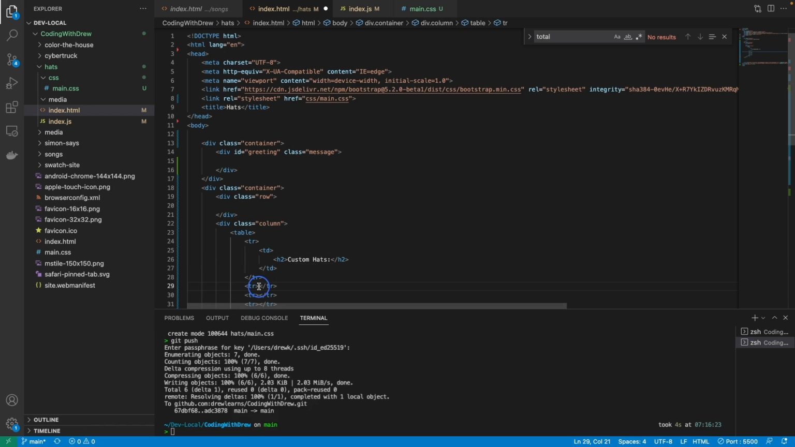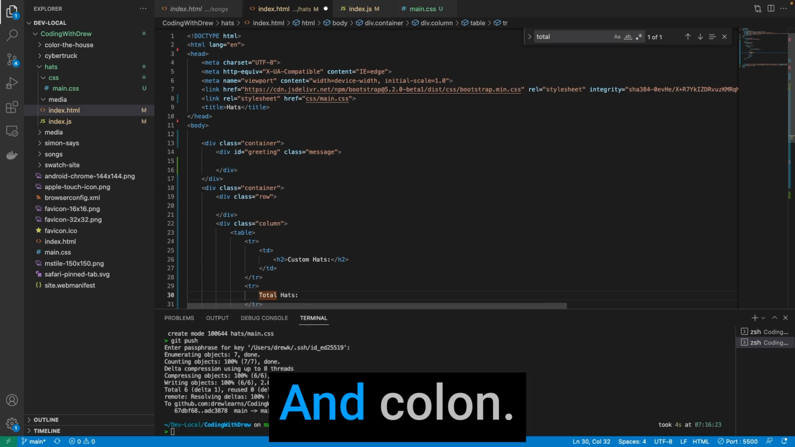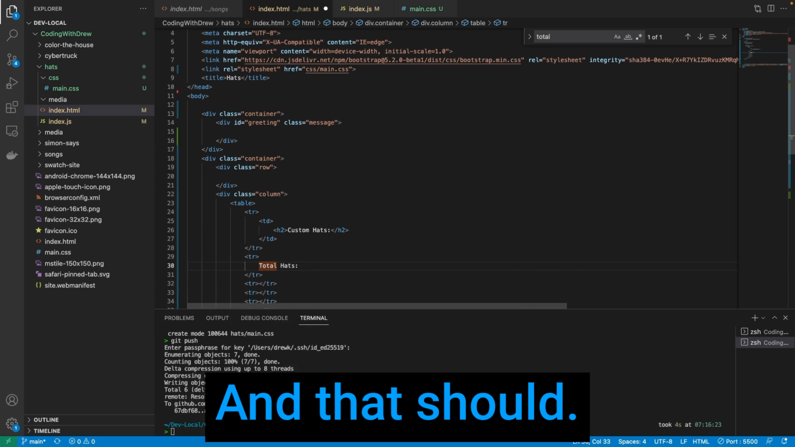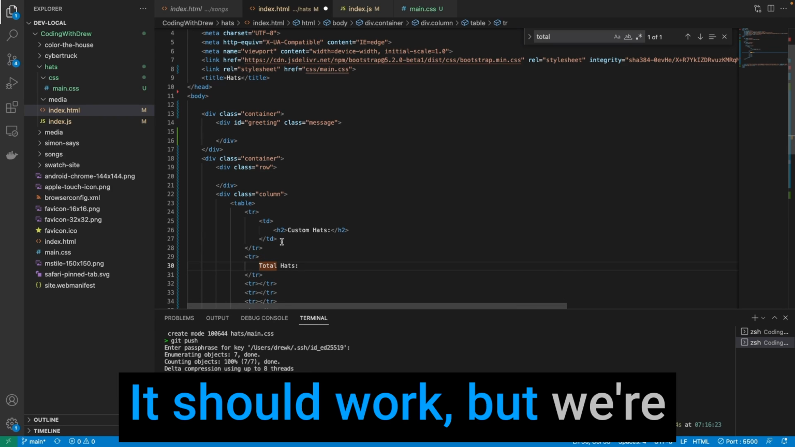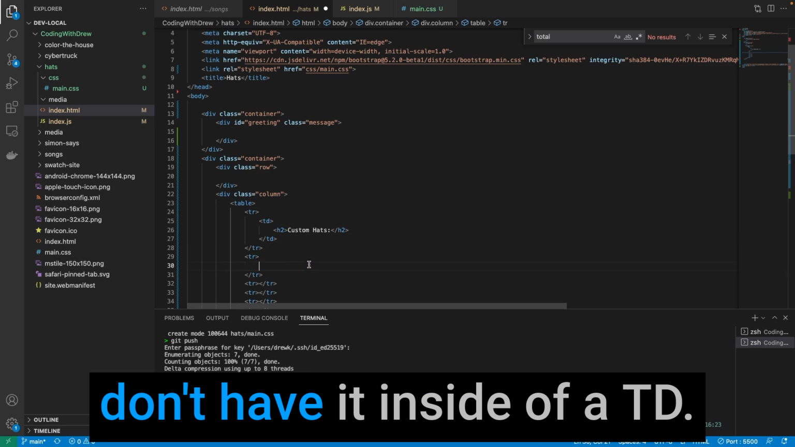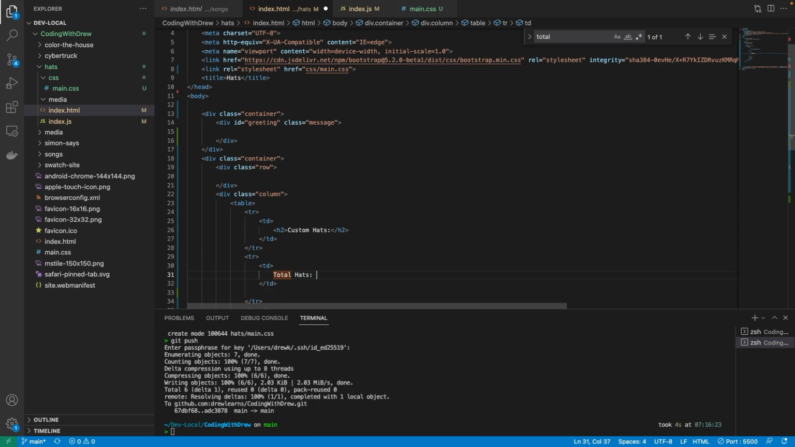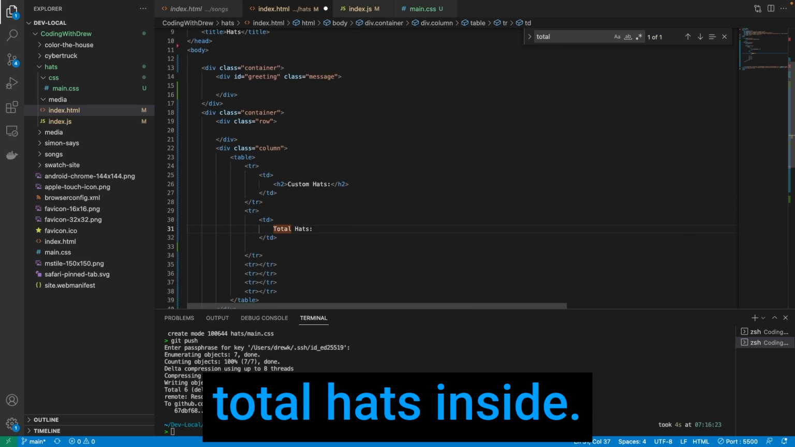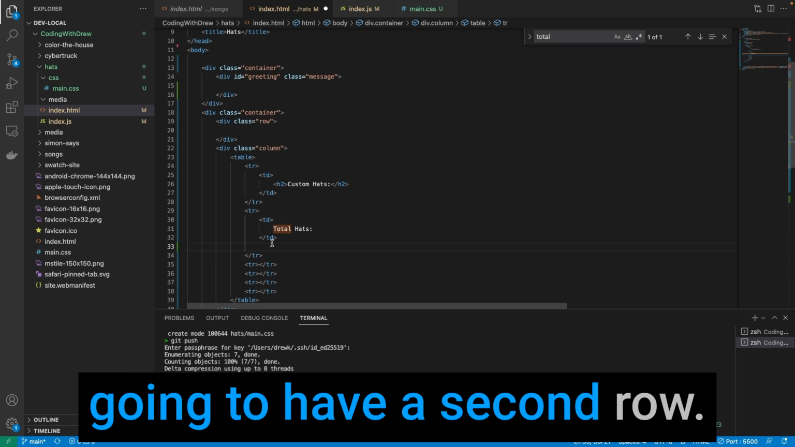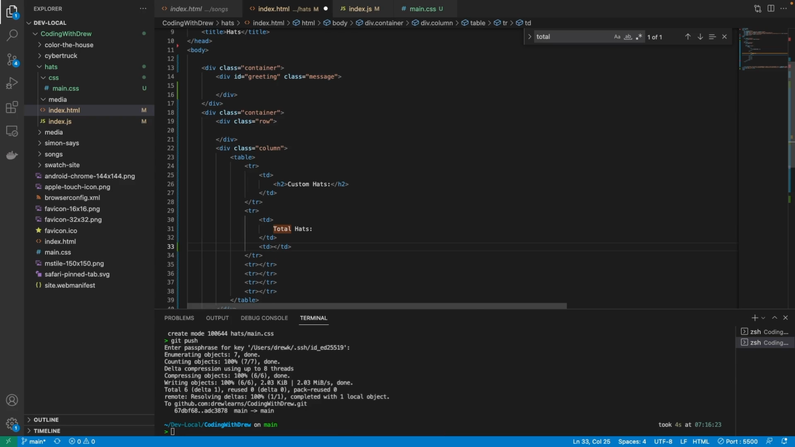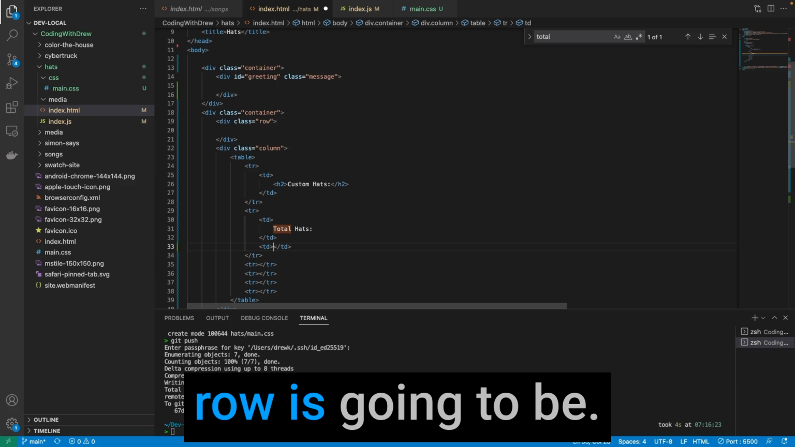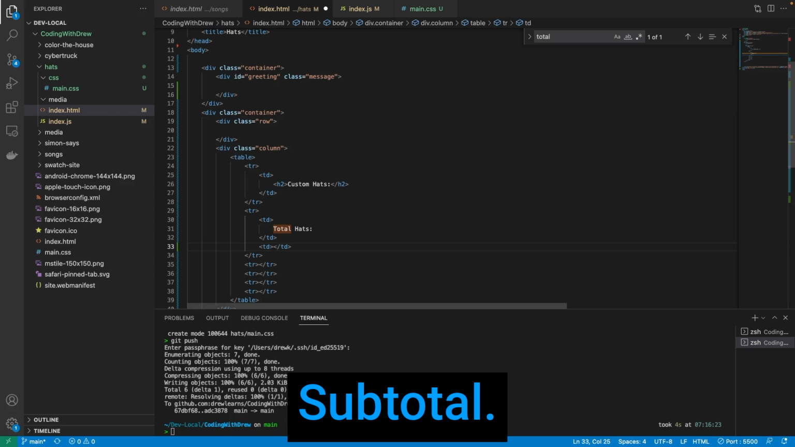this next one, we're going to say total hats and colon, and that should work, but we're messing up because we don't have it inside of a TD. So TD, and then place total hats inside. So the total hats is then going to have a second row, TD, and that second row is going to be subtotal.